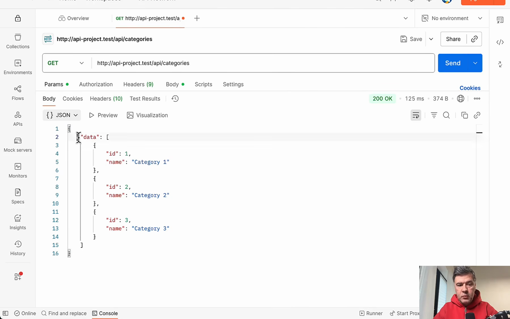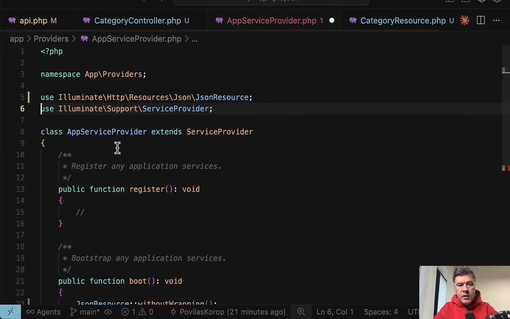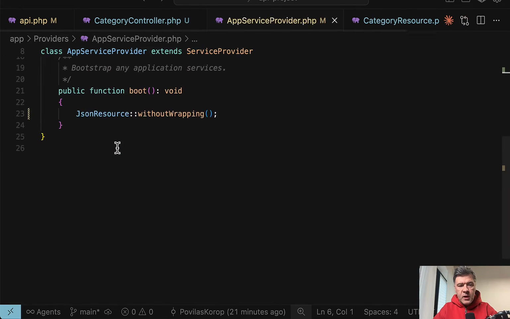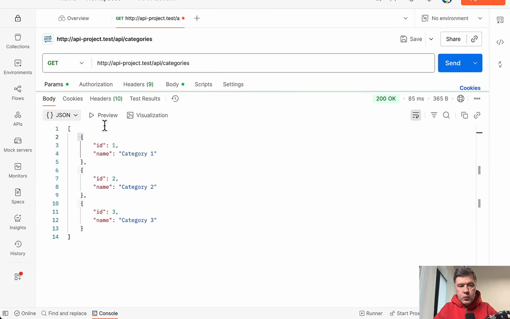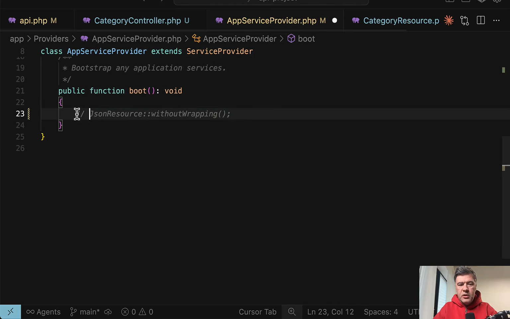But if you want, you may disable that. In your AppServiceProvider of the Laravel project, in the boot method, you may specify JsonResource::withoutWrapping like this. And now if we relaunch the same request, we don't have that data. But personally, I wouldn't advise that. This is kind of a standard, and it's generally good to use market standards for the future.